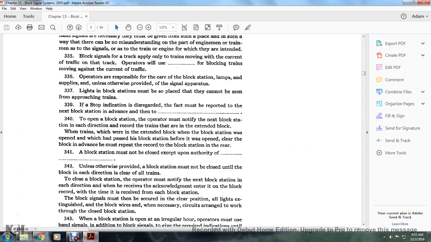340. To open the block station, the operator must notify the next block station in each direction and record the trains that are in extended block. When trains which were in extended block when the block station was opened have passed to his block station before it was opened and cleared the block in advance, he must repeat the record to the block station in the rear. 341. The block station must not be closed except upon authority of blank.